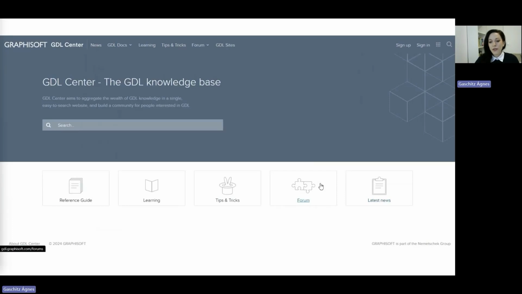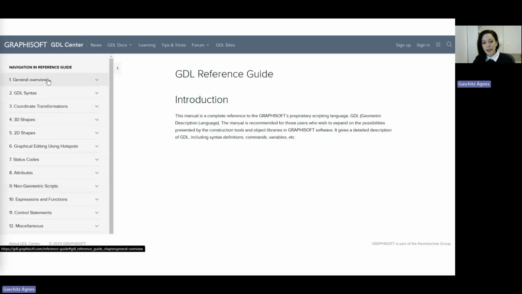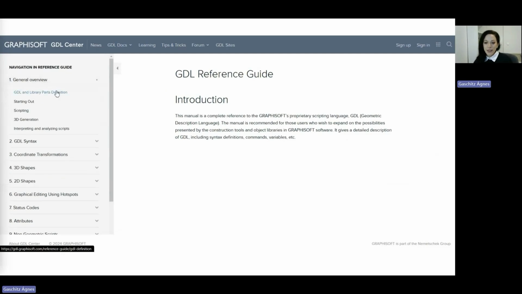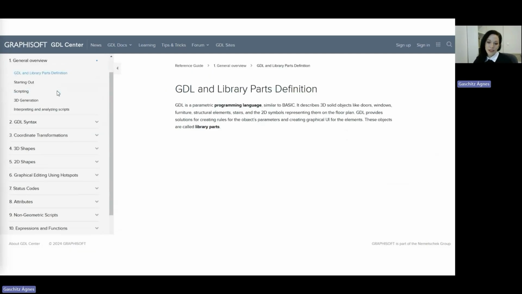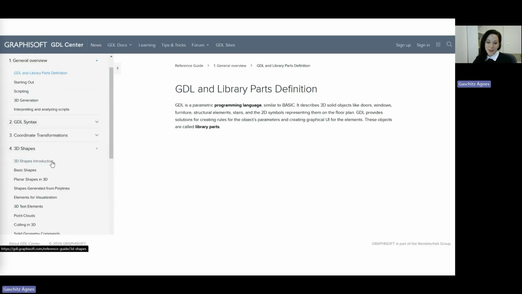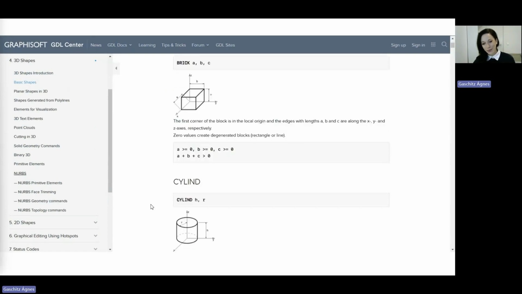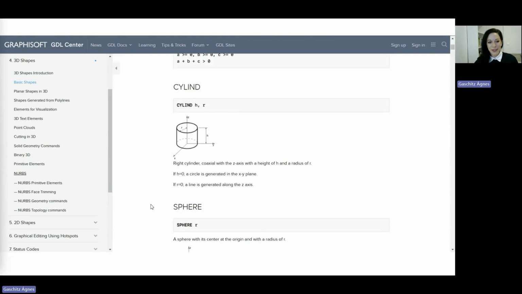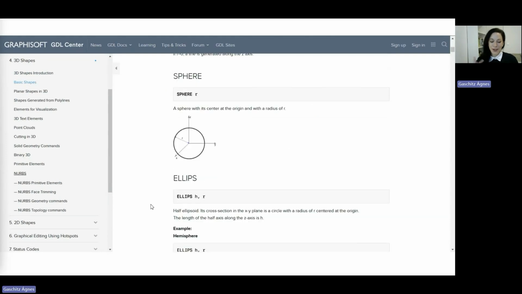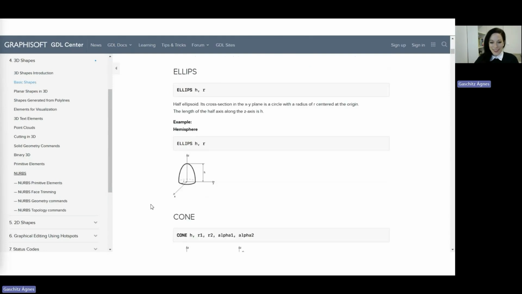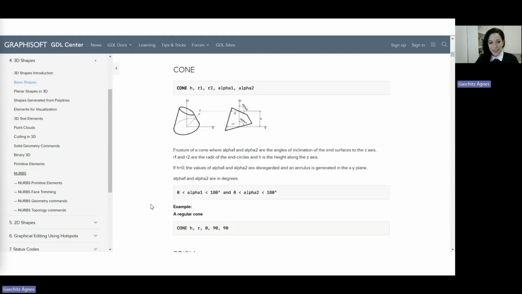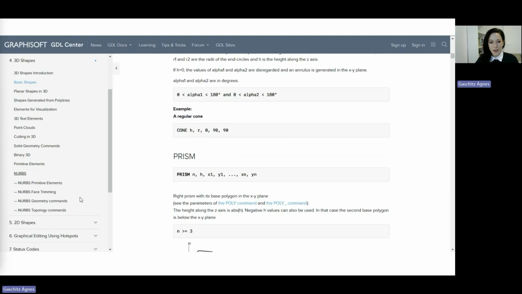So to delve deeper into GDL and explore its vast potential, I recommend visiting the official Graphisoft GDL Center. Here you can find, among many resources, some awesome tutorials, tips and tricks, and most importantly, the huge and detailed GDL guide with many scripts, so you can start your GDL coding career in just a minute. It's super helpful with much information.